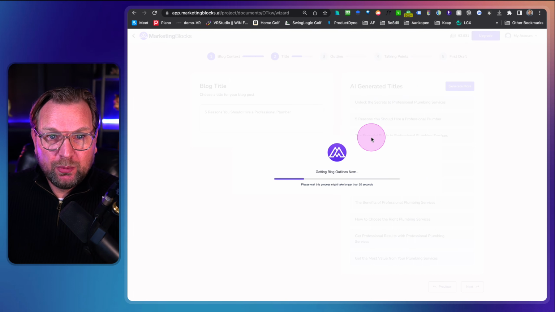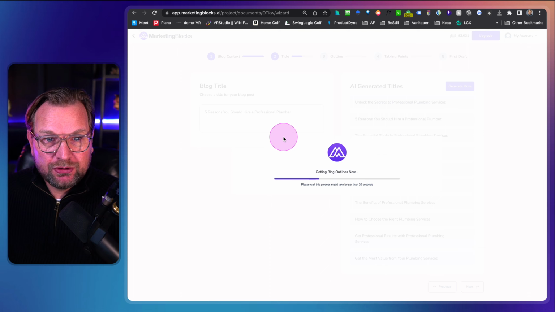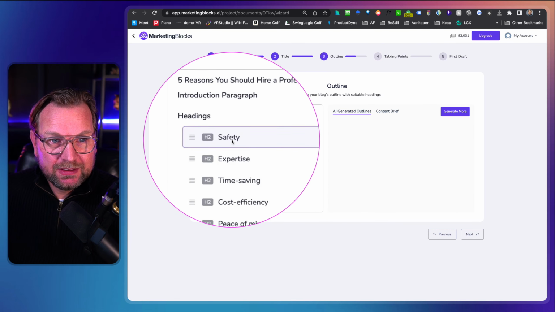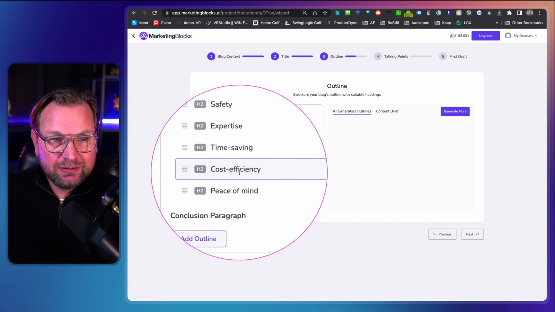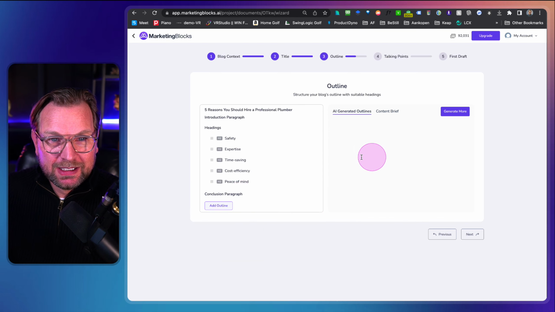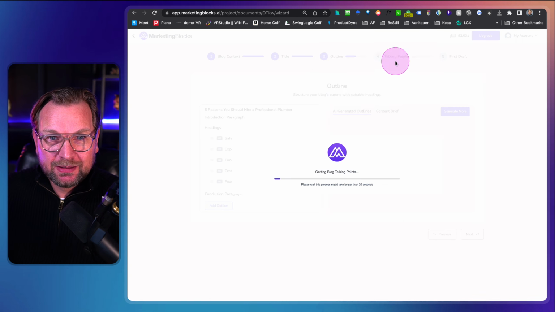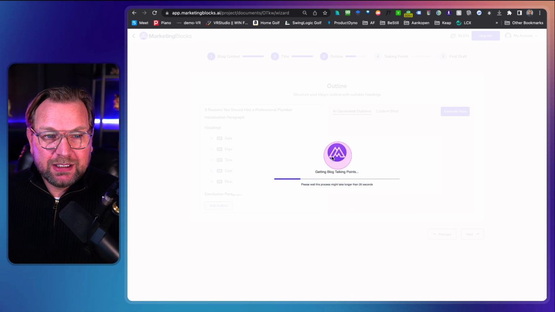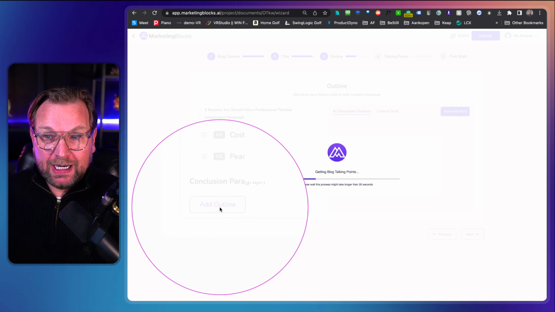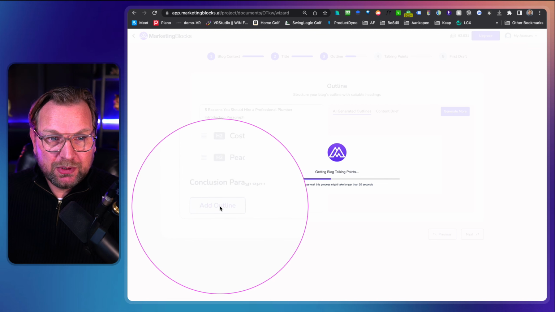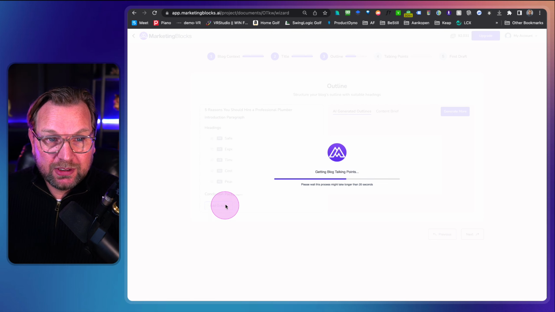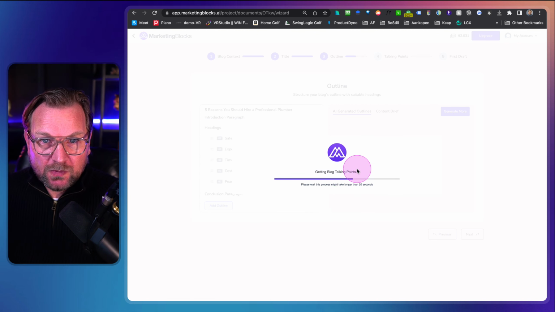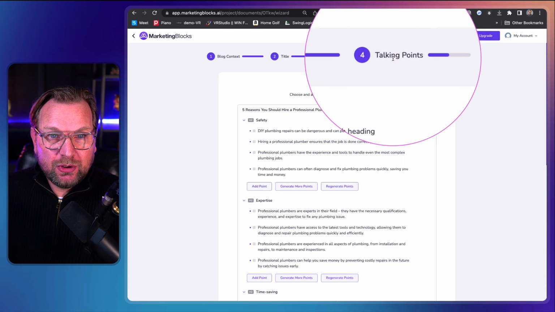Now look at this. You will be impressed by what it's going to show you in here. Look at this. Safety, expertise, time saving, cost efficiency, peace of mind. So let's say, okay, we're going to click next. Talking points. So what it does is it's basically guiding you through the process. You can also add other outlines. I didn't show you that, but if you want to create your own outline, you can add that in here as well. And now it's going to show you the talking points.